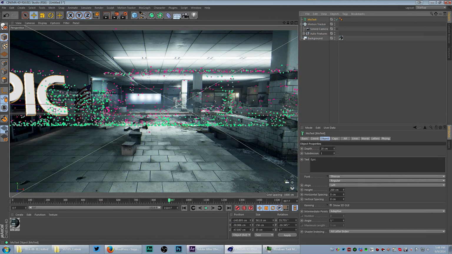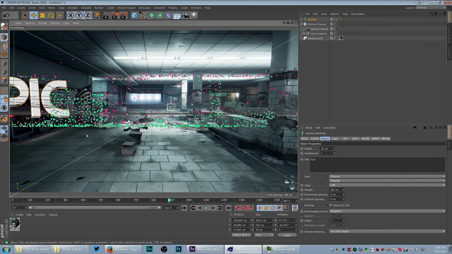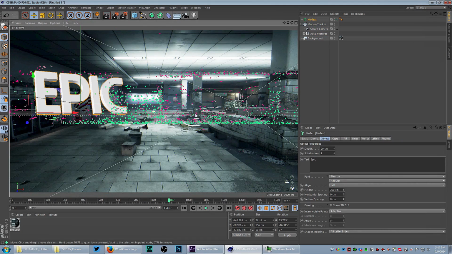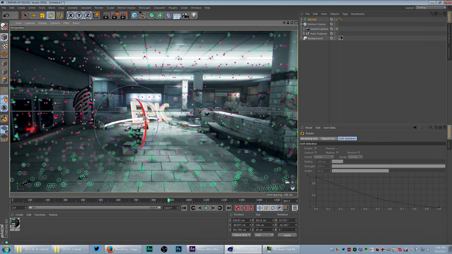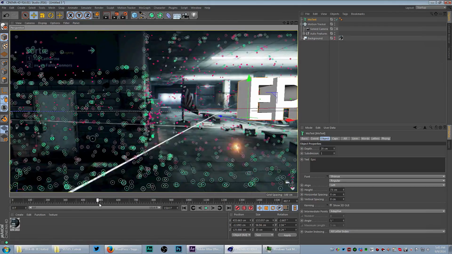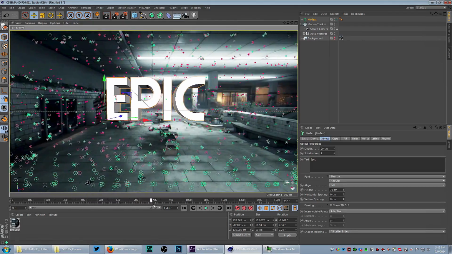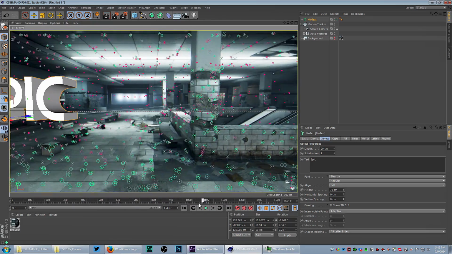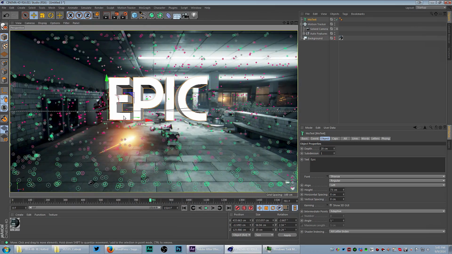Let's grab onto the text object here, and we'll just move it right over in front of the camera. And we can rotate the text object, kind of bring it into the scene. It's gonna be epic. Wait, it already is. All right, so as we move through the scene, the text is perfectly tracked in the scene. I love it. I absolutely love it.